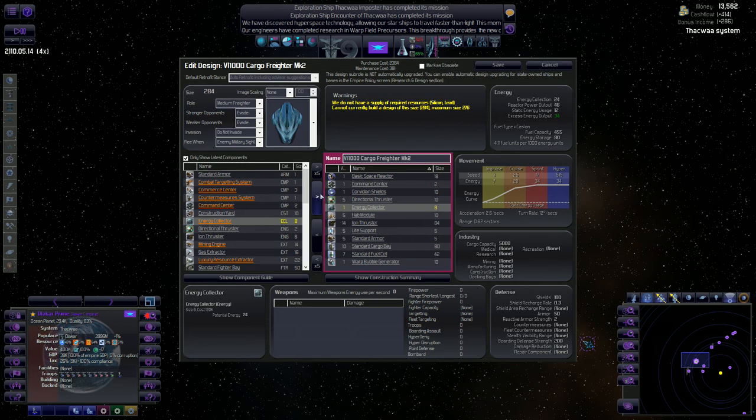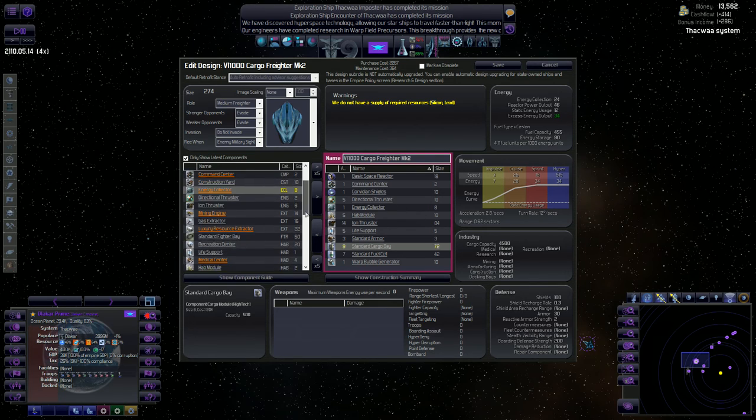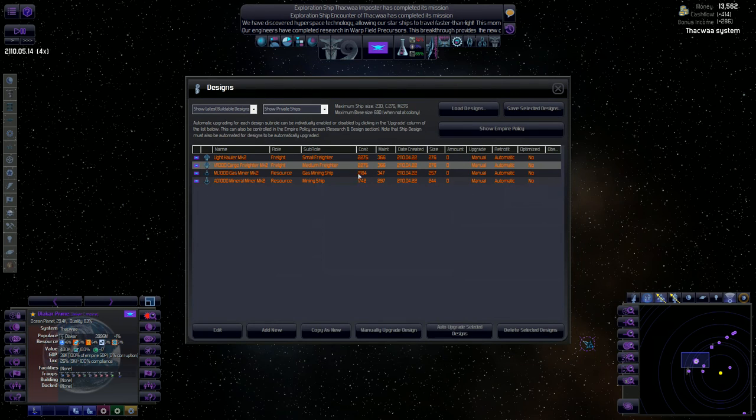So 284. I could pull off some armor and one standard cargo bay. Maybe. But then... Let me put that back on there. Let me pull off a standard fuel cell. There we go. We'll keep it like that. Mining ship.